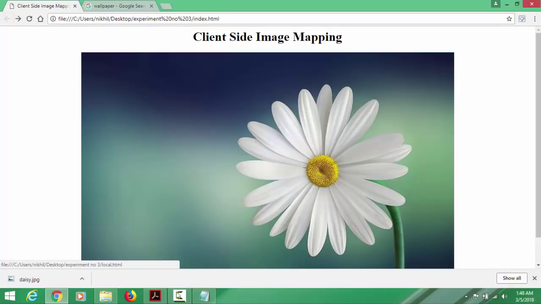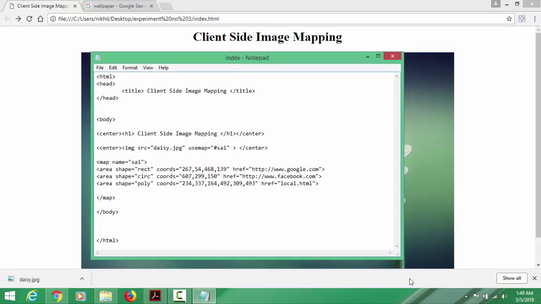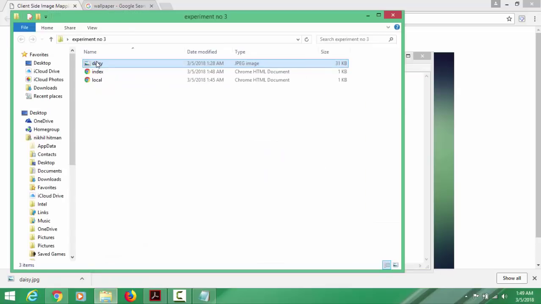That's it. It's a very simple experiment. We only have to create two HTML files and we need one single image. Okay, make sure the file name of the image should be exactly as the file name which is stored in that folder.